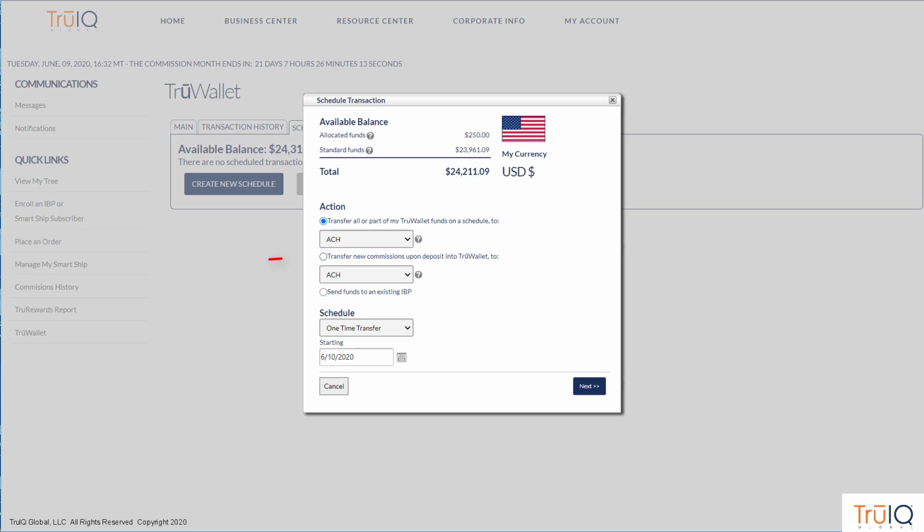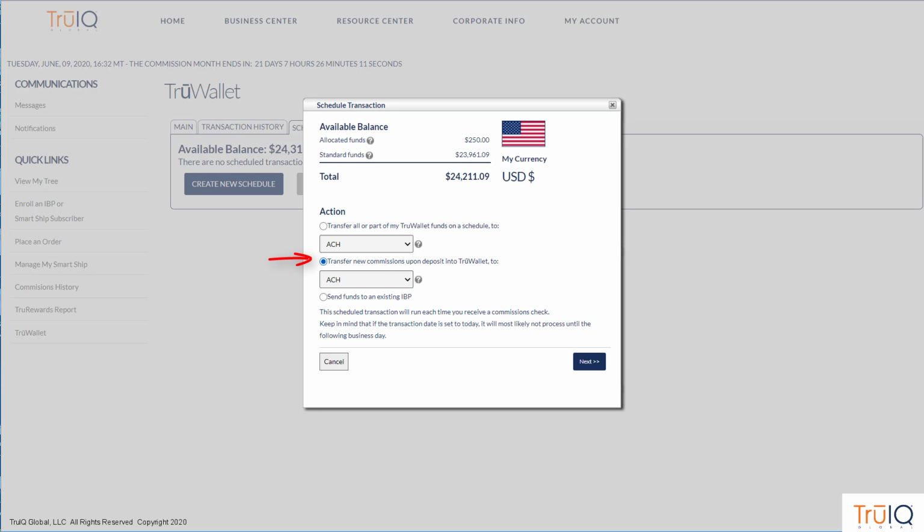This option here is the option for when you want to transfer funds at the time commissions are run. You can see right here, it says transfer new commissions upon deposit into your TruWallet. And the reason they're set up separately is because you can handle those transfers in different ways. And I'll show you that here in just a second.